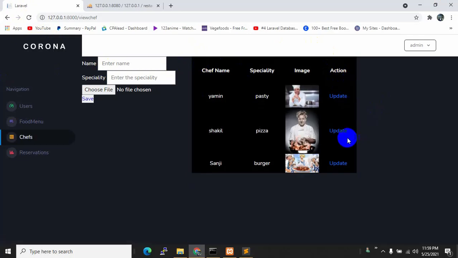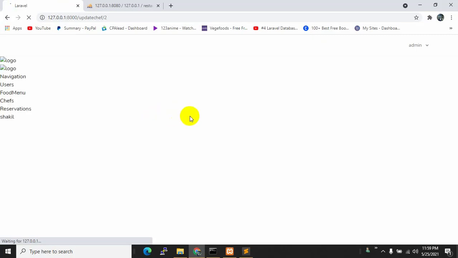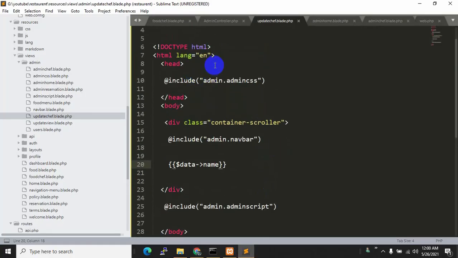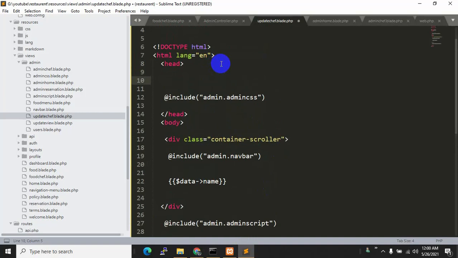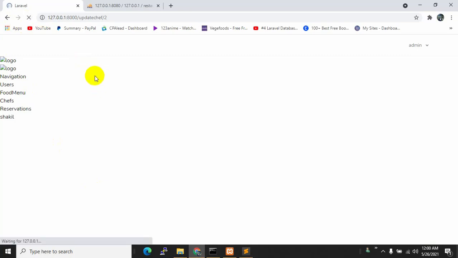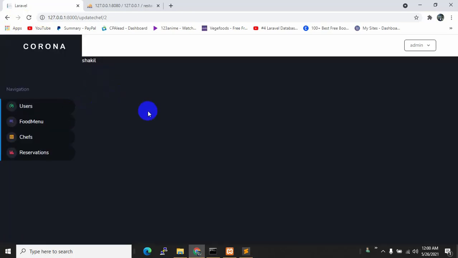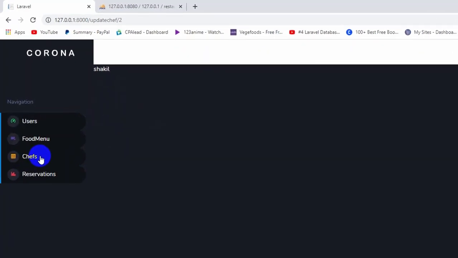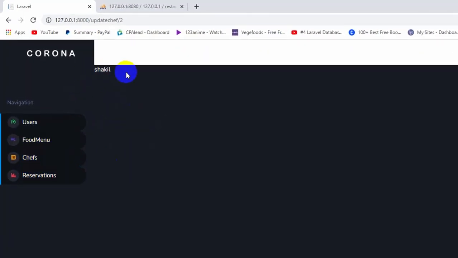Now let's click this update. Let's see. Over here you can also see the chef name, but we cannot get the CSS for some reason. So if you ever face this kind of problem, just paste the href slash public over here, then save it, Control S. Now let's refresh. This kind of thing happens from time to time. Okay, so over here you can get the name of the chef.